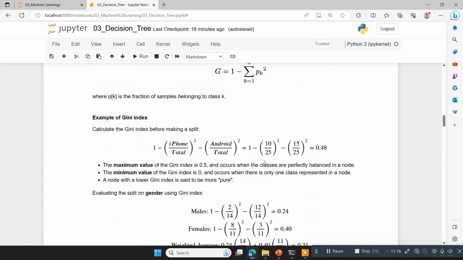So let's apply this on the data set. Here we have two types of phone buyers, iPhone buyers and Android buyers. So we can calculate as 1, where 1 means 100%. Out of 100%, how many iPhone buyers and how many Android buyers? This is one class, this is another class. So 1 minus iPhone by total whole square minus Android by total whole square. We have 10 iPhone buyers and 15 Android, divided by total 25. So the resultant value over here is 0.48.